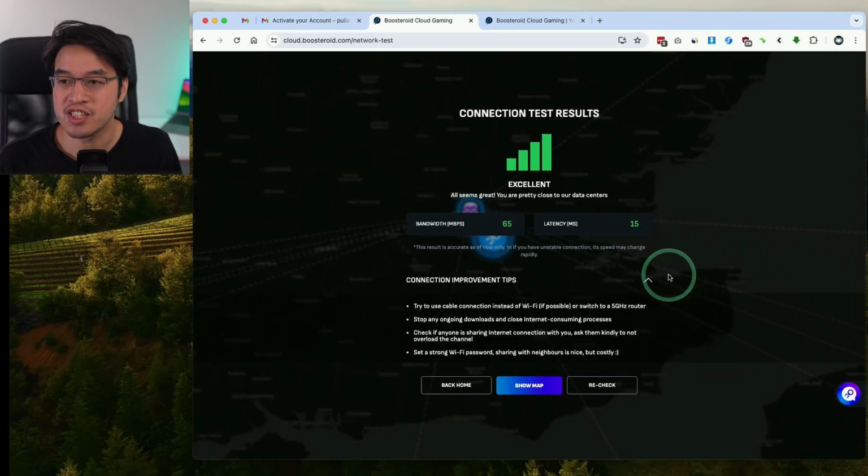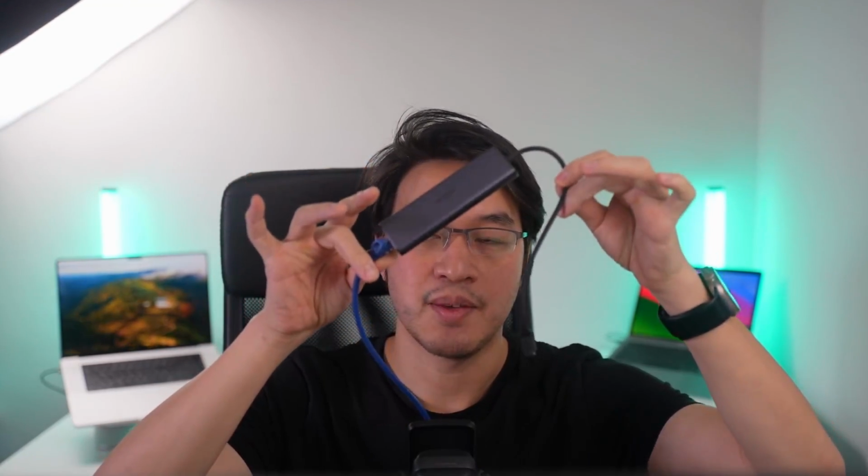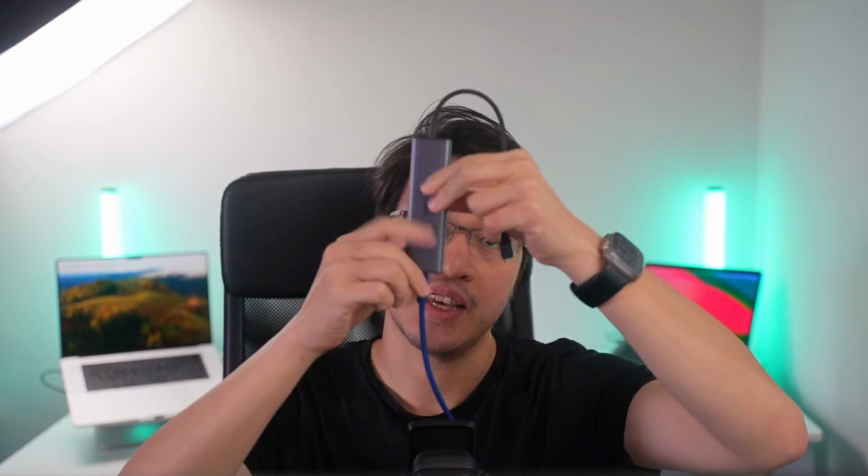However, if you're not getting a good signal, then I do recommend switching from Wi-Fi to Ethernet. My MacBook is actually connected via Ethernet at the moment. This is a USB-C to gigabit Ethernet hub, and I'm connected to my router via this cable. This is going to be the best way to connect to your local internet.